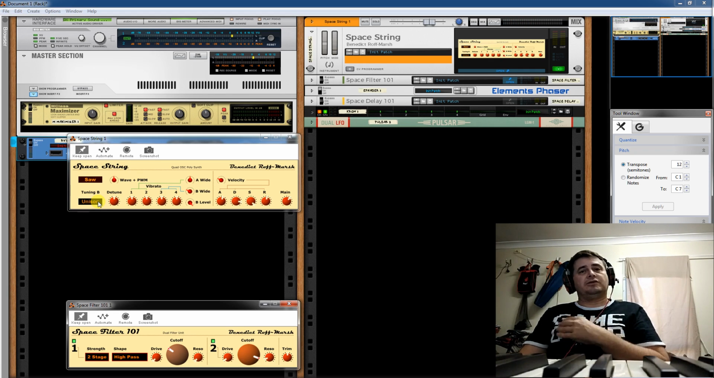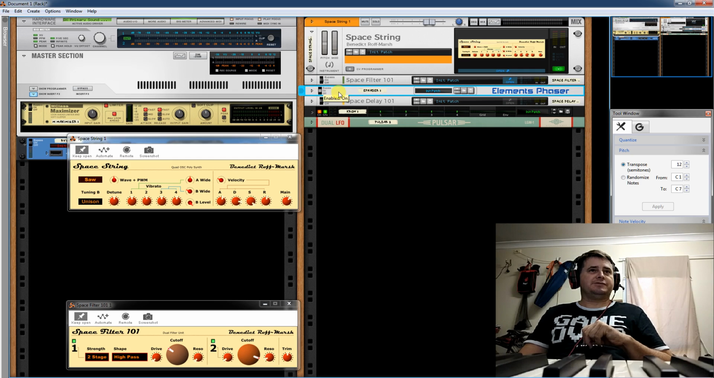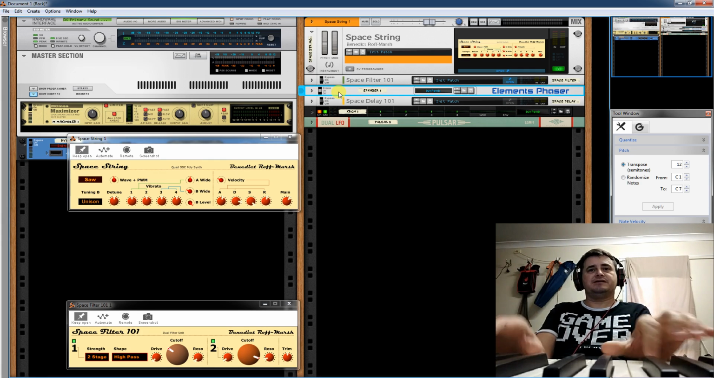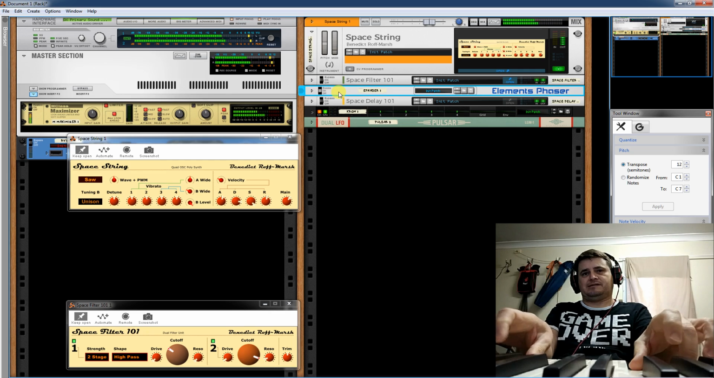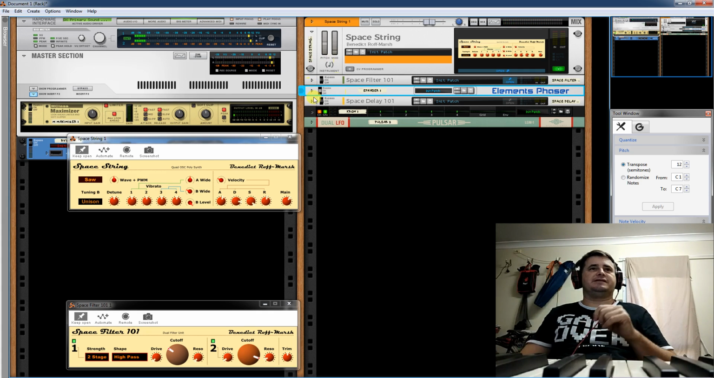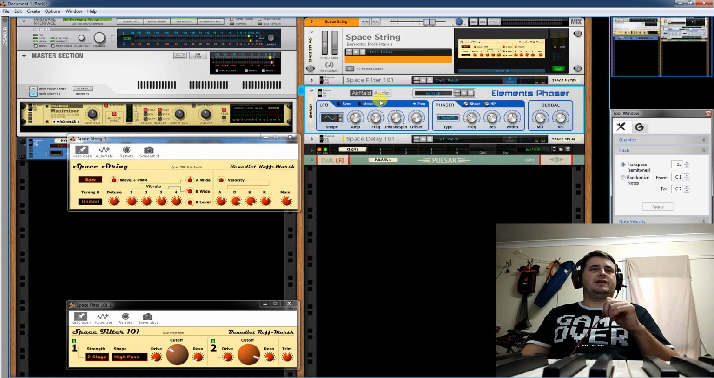It doesn't need a lot of EQing or filtering to start to pull out a really rather nice sound. Next thing that was common on the actual divide down string synths was the use of phasers. In this case, I've grabbed Air Raid Audio's Elements, which I think is a rather nice phaser.